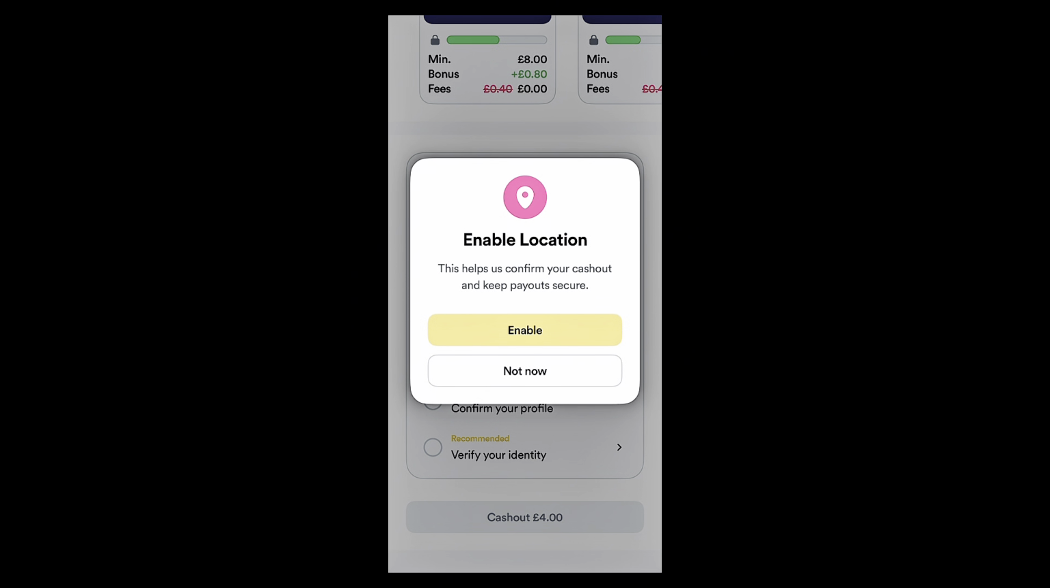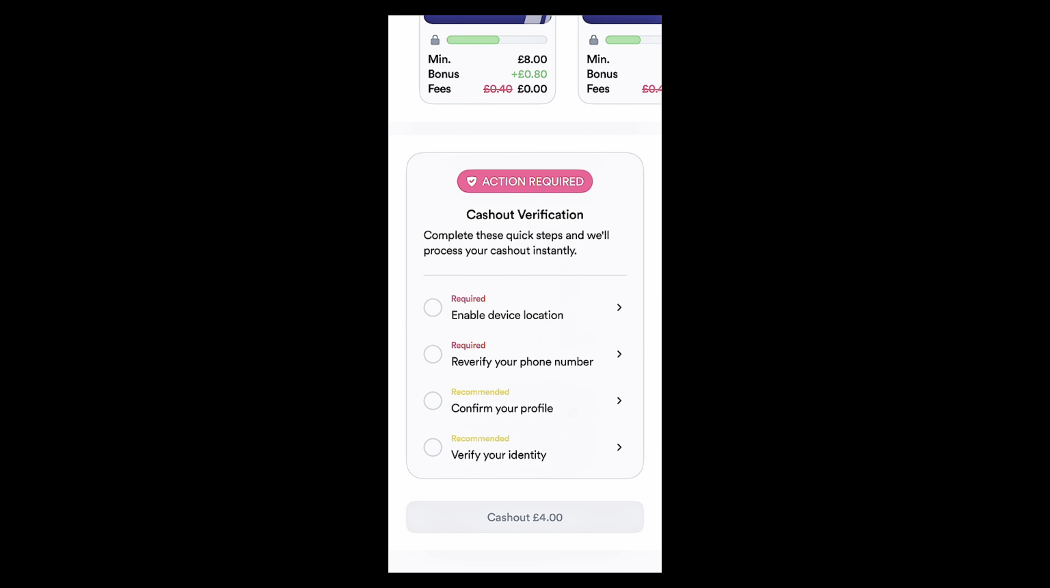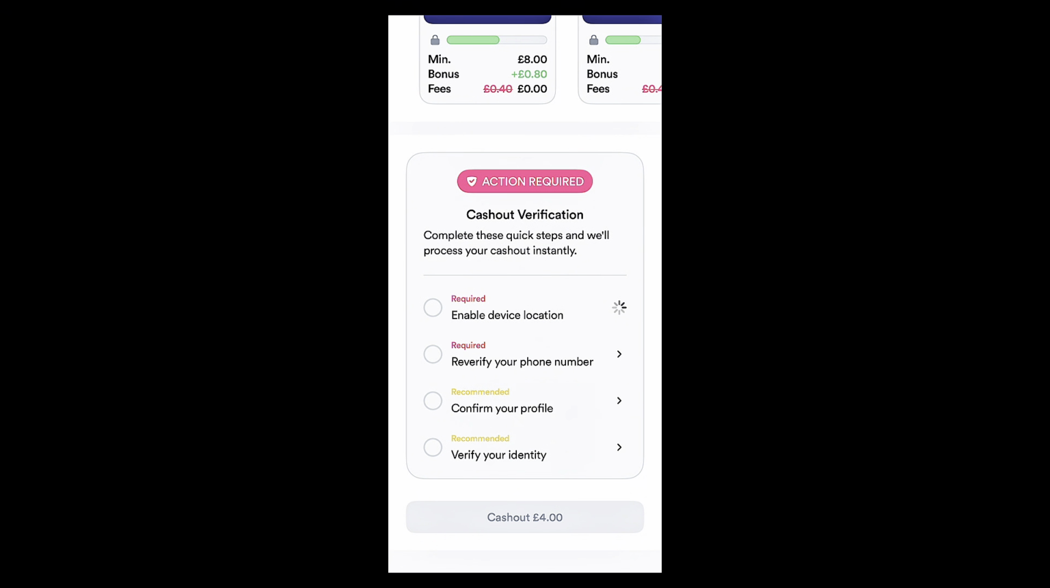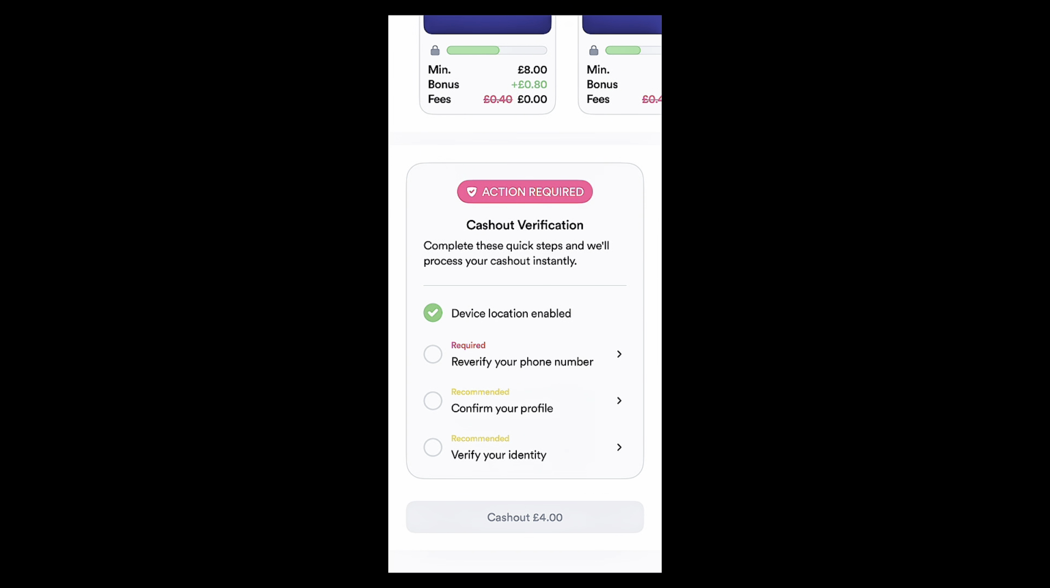So the first thing here is to enable my device location by clicking on enable here. Once I'm done with that, I'm going to tap allow once. Then the next thing is the required, which is the phone number. They are going to be asking for phone number. So you can see now the first one has been enabled.